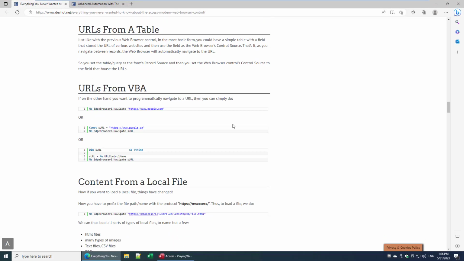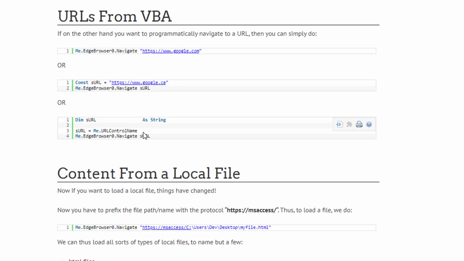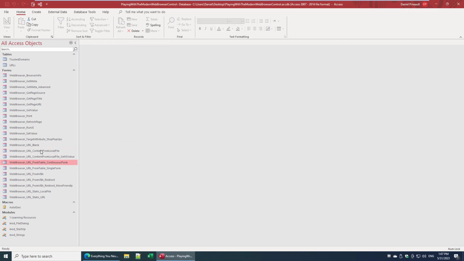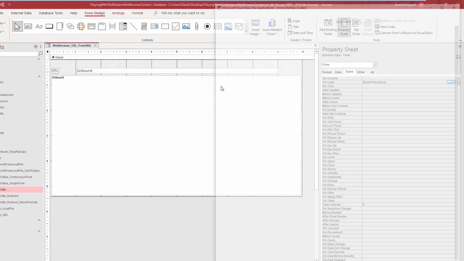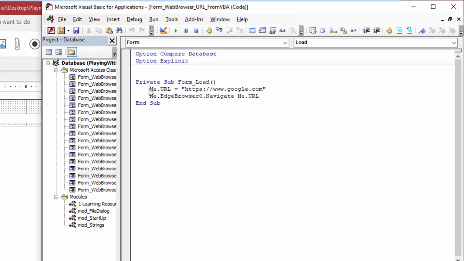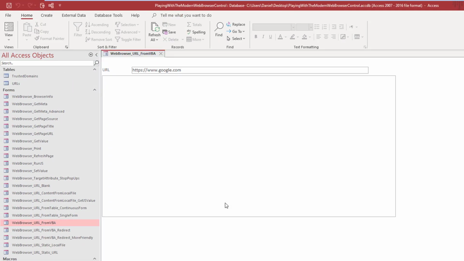URLs from VBA, really simple. Like I mentioned above, all you do is pass it to the navigate. So however you want to do it, you pass it directly, you pass it as a variable, you pass it from a control. They all work. There's no issue there. So you can come here and in the events, I just use the load, and you just tell it, I'm passing Google here just so it's visible to the user. And then I'm taking that same value, so Google, and I'm passing it to the navigate method. And by doing that, it loads Google for me.